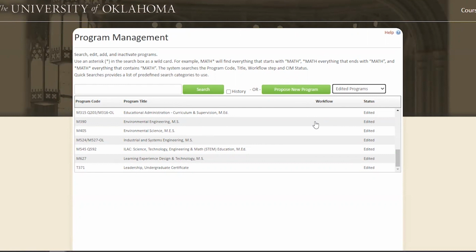While we're here, I want to point out the Propose New Program button, where you can create a new program either from scratch or you can copy information from an existing program. We will go over this process in more detail in our video on adding new programs to CIM Programs. For now, let's explore the anatomy of the program page by going back to our accounting degree, which was B001.